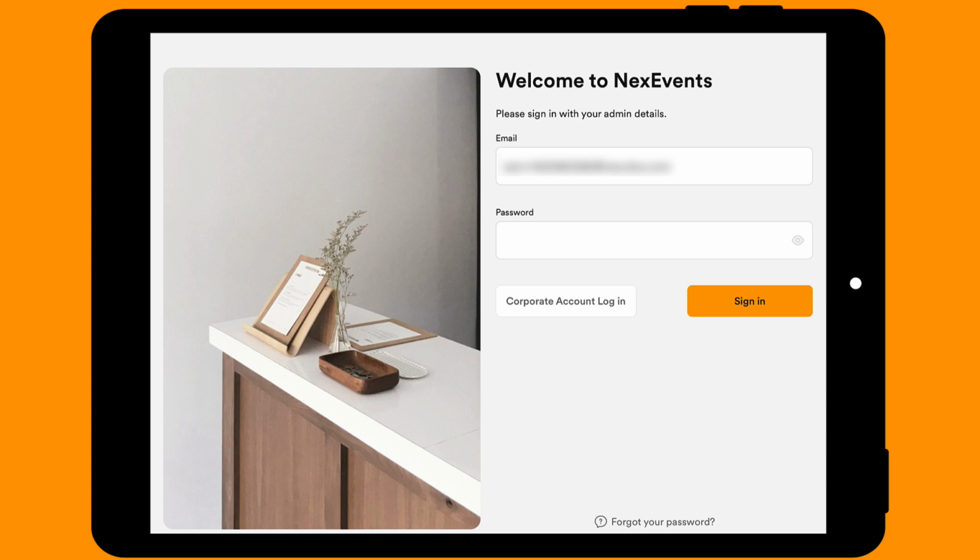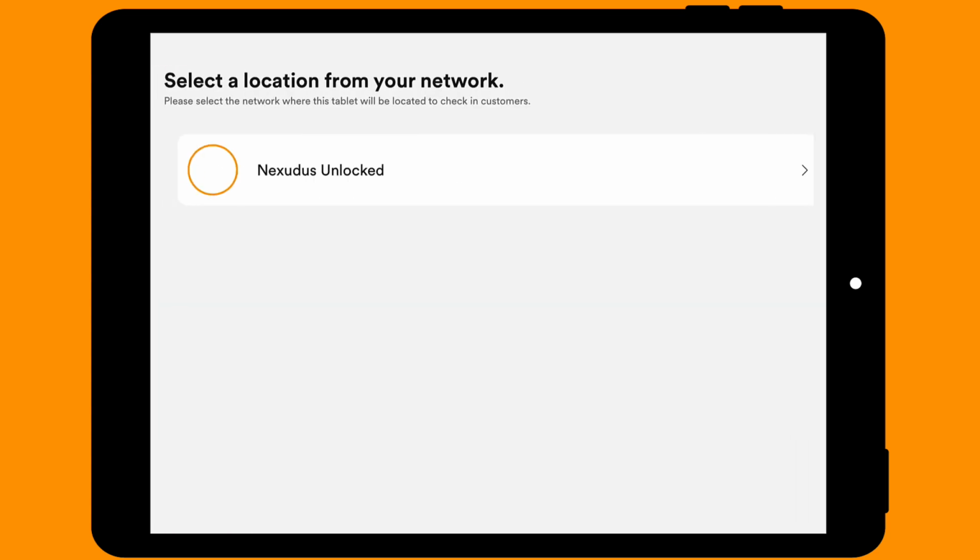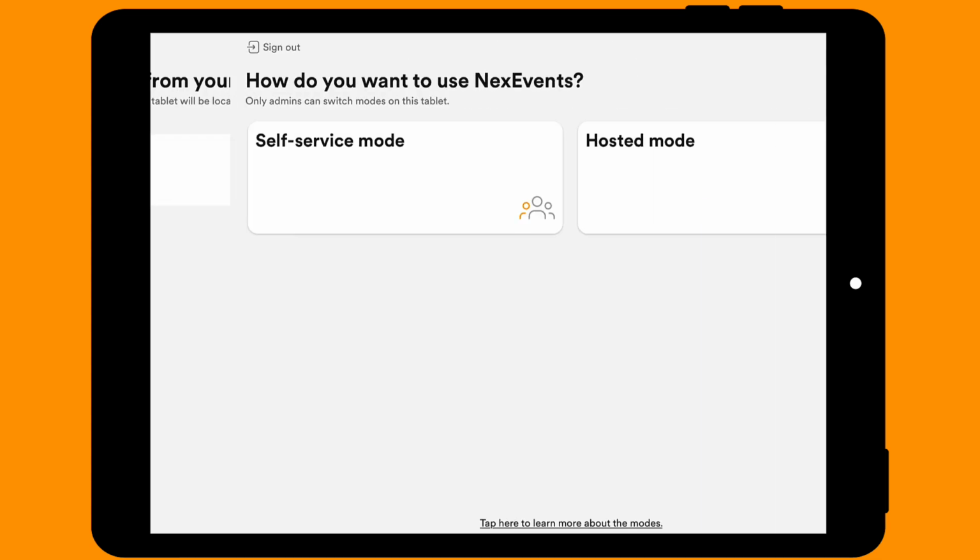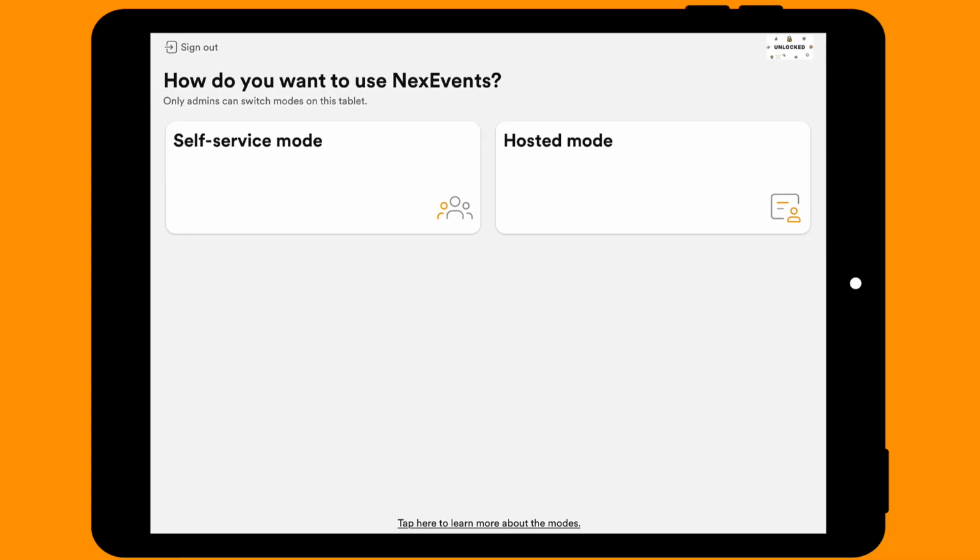When an administrator logs into the app, they'll first be asked to select a location before being prompted to choose which mode is to be used. We now have two modes within the NexEvents app. These are self-service mode and hosted mode. Let's take a look through the self-service mode first.